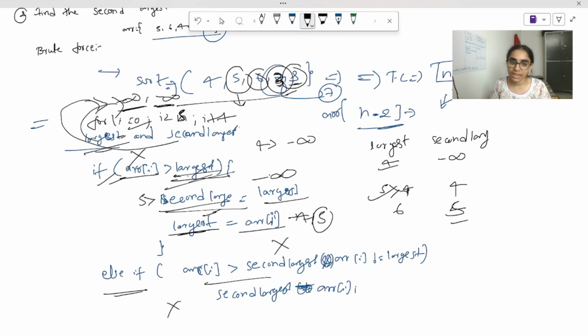if 8 is greater than the largest. Yes, it is greater than the largest. So we'll update the second largest element with the previous largest element, that is 6, and the largest element will be updated with the current element, that is 8. So what is our final second largest element? That is 6. So this is our answer accordingly.